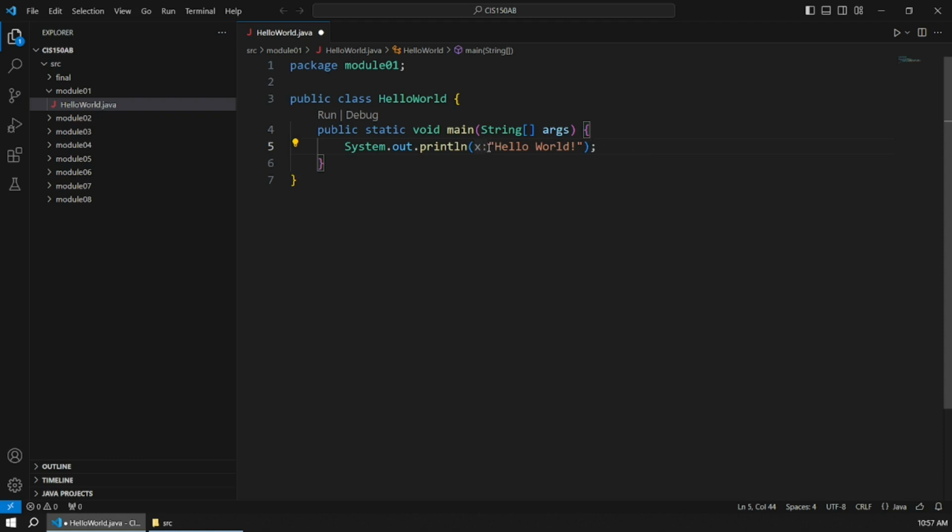This little X that has been added, this is VS Code's way of trying to be helpful. It's giving you a hint about what Hello World is.